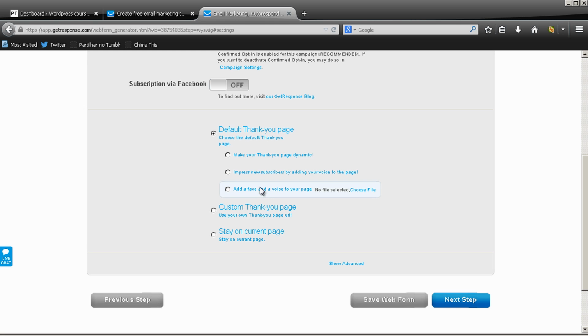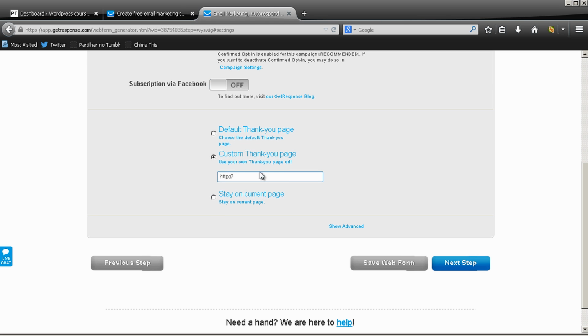When it comes to this, you can choose the default one, or you can choose the custom one. And this is the page that will appear after someone subscribes to your newsletter. And the one that I recommend is a custom one. For you to do this, you need to go to your WordPress website, and you just add a new page where you can add thank you for subscribing and so on. So you can pretty much customize it using WordPress. Once you have that page done, you simply get the URL and you paste it over here. And then you are ready to go.